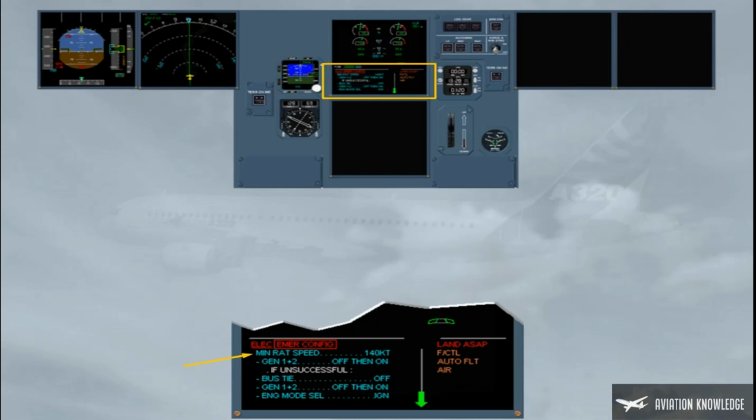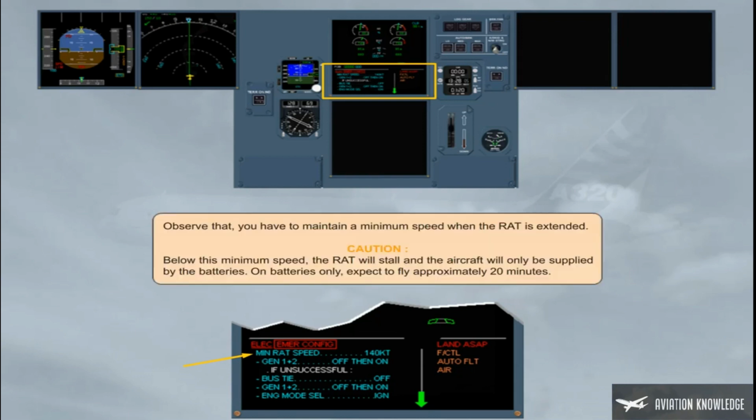Caution! Below this minimum speed, the RAT will stall, and the aircraft will only be supplied by the batteries. On batteries only, expect to fly approximately 20 minutes.